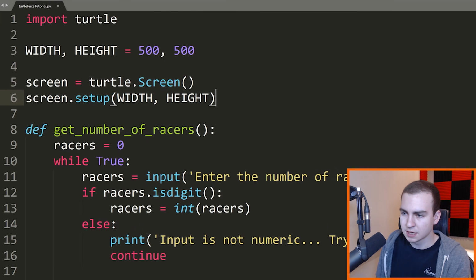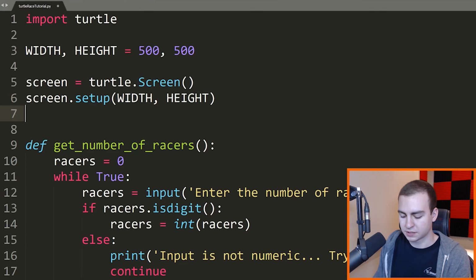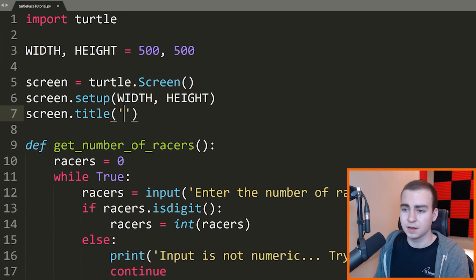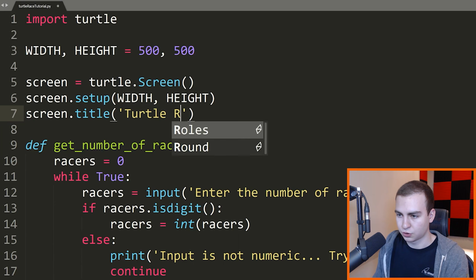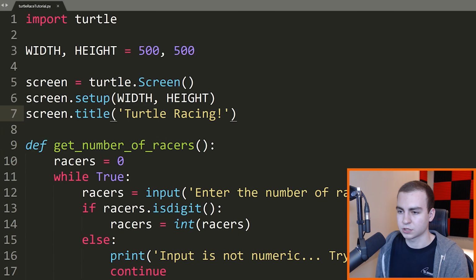So I'm going to close this. Probably should have left the CMD open, but that's fine. And now I'm going to say screen.title. And in here, I'm going to put whatever I want the name of that window to be. So I'm going to make mine Turtle Racing exclamation point.